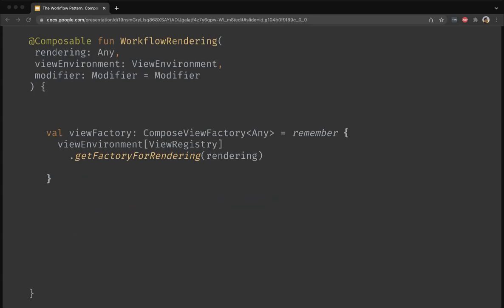To create a view or a composable, we need a view factory. And here's something that we actually use a view environment for. We can ask the view environment to give us a view factory for any given rendering value. So we do that here. We say get factory for rendering, which gives us a view factory. But a view factory is something, as we'll see in a little bit, that only knows about Android views. And we're writing Compose code here. So we need to somehow make that something we can call from Compose.